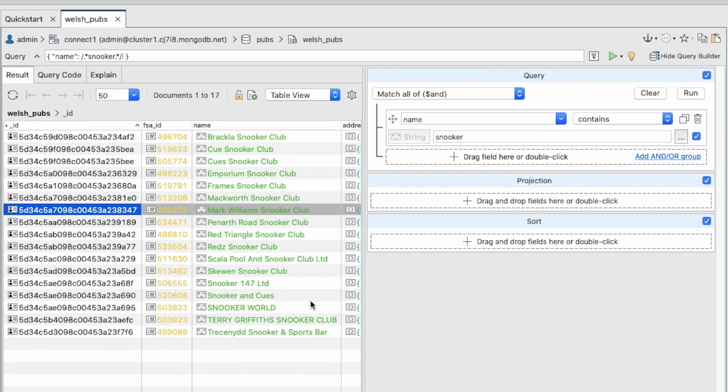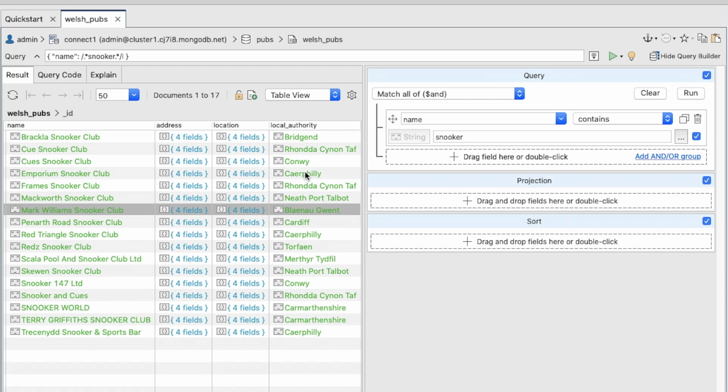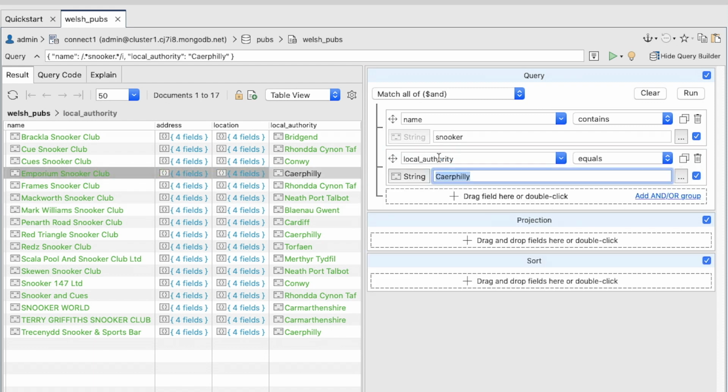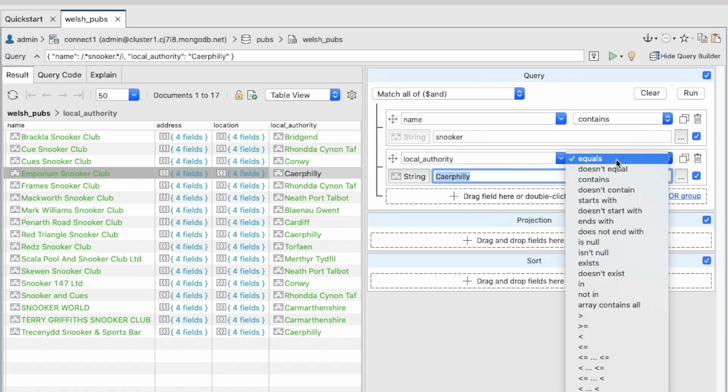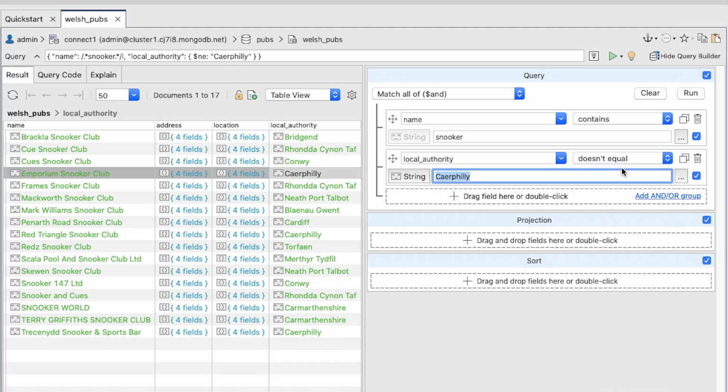Locate one of the Caerphilly values in the Local Authority column and drag it to the Query section. In the Operators list, select Doesn't Equal. This ensures that the final query results will not include any pubs that are governed by the Caerphilly Local Authority.